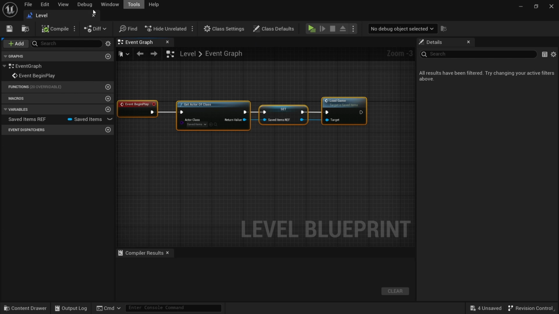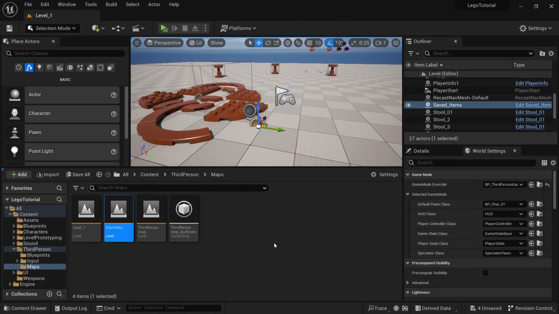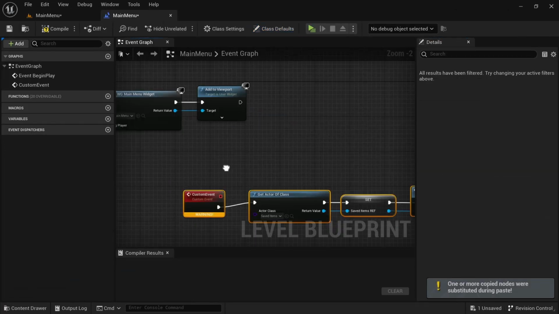And I'm just going to copy this, go to content, third person, maps, main menu, save selected. I'm going to come up here to the main menu's level blueprint. And then after this, I'm going to delete that.